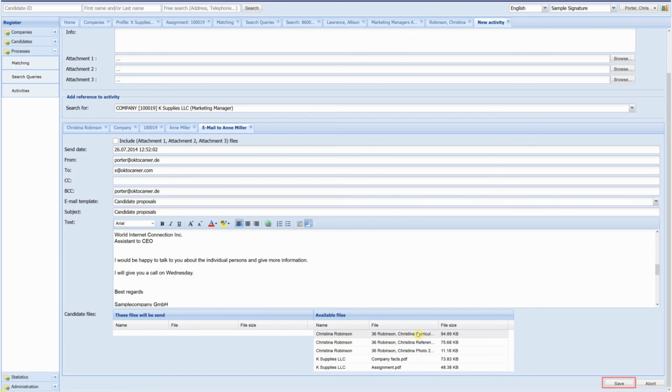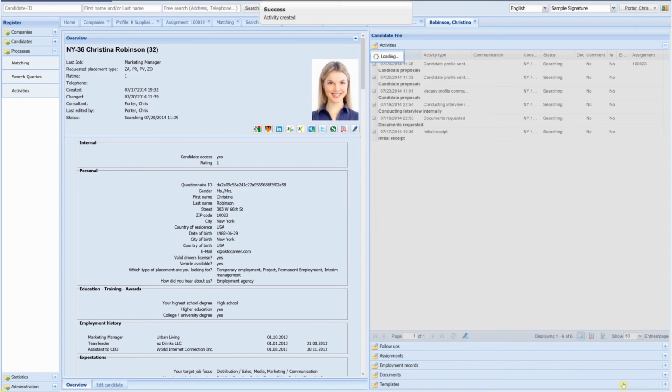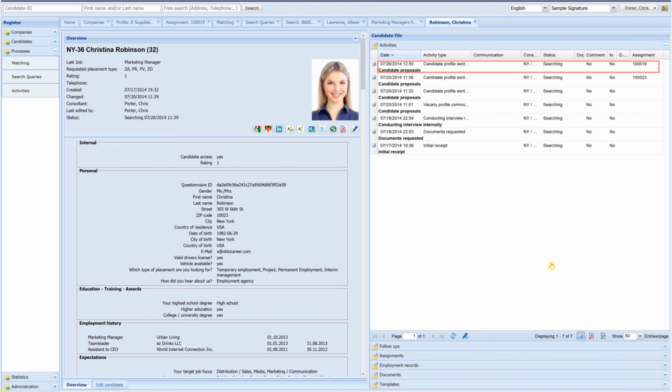These are: the activity is recorded in all relevant files, including the candidate file, the client file, and the assignment file. Email is sent to the client. The candidate is now related to the assignment in the assignment file. Follow-up action is created in OktoCareer. An appointment file for the follow-up is stored in my Outlook calendar. The candidate is reserved for me. This is what the activity looks like.